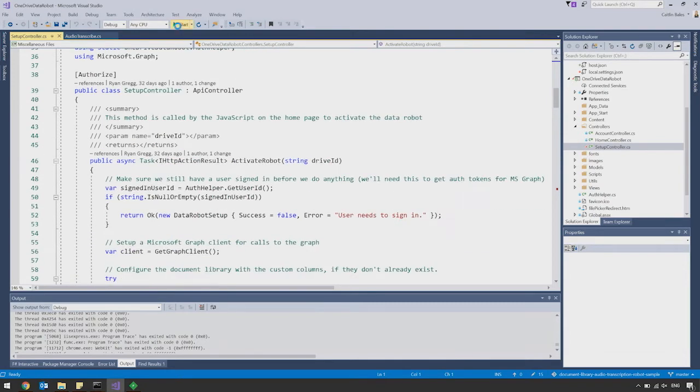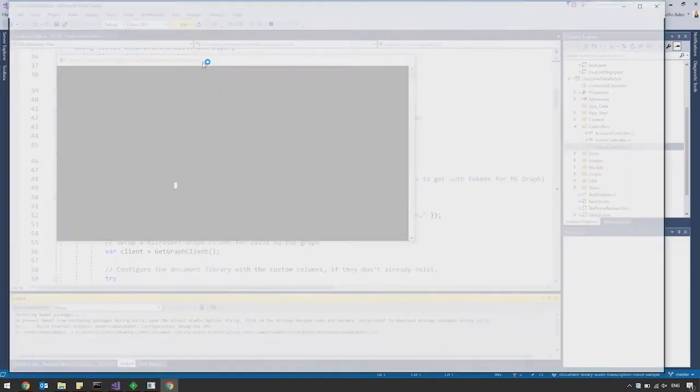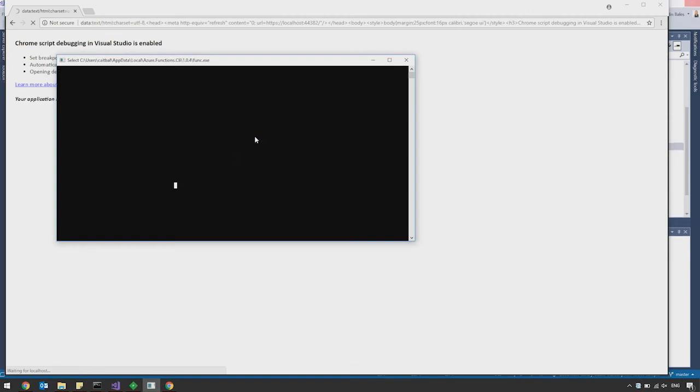So let's go ahead and fire up our program. You can see it's going to open two things. The first thing here is our Azure function.